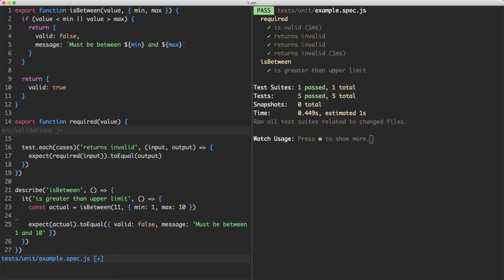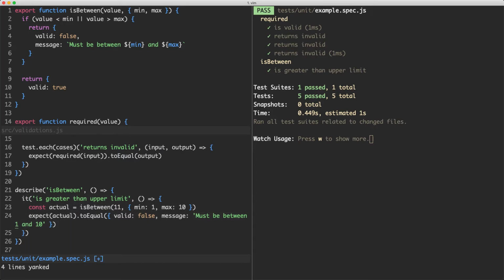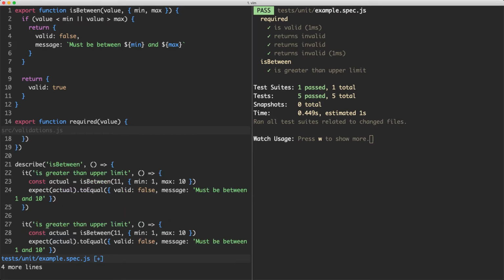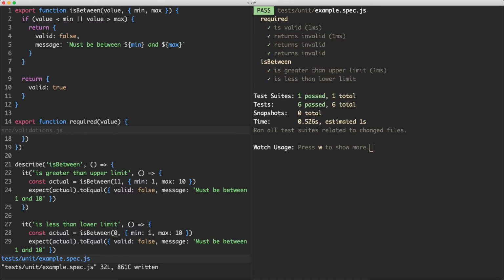Let's go ahead and write the rest of our assertions out as well and just make sure everything else is working as expected too. So we're going to say is less than lower limit. Of course, we can just go ahead and change these numbers in here. I'm just going to make it 0, and this should also be passing, and so it is.